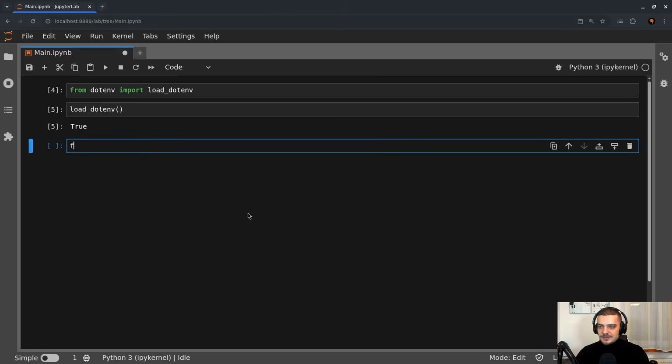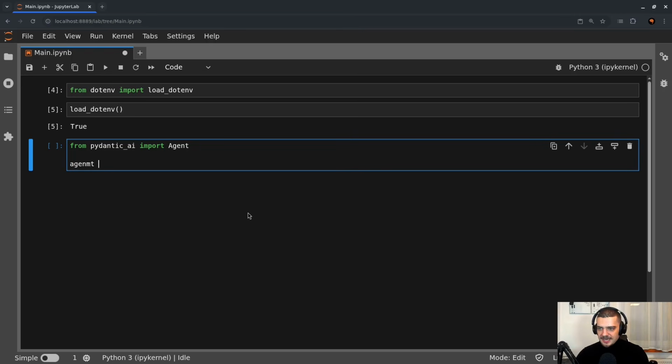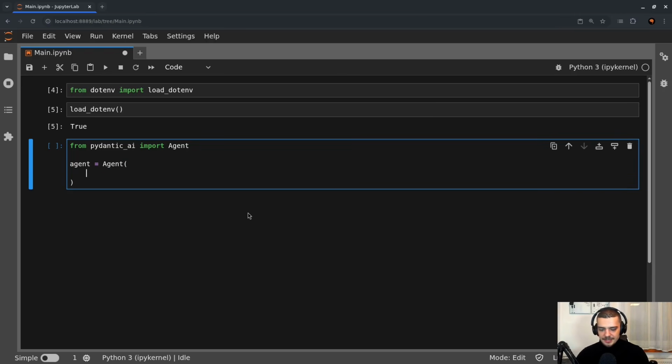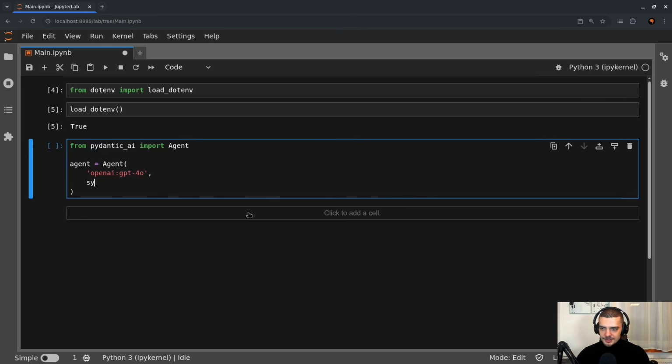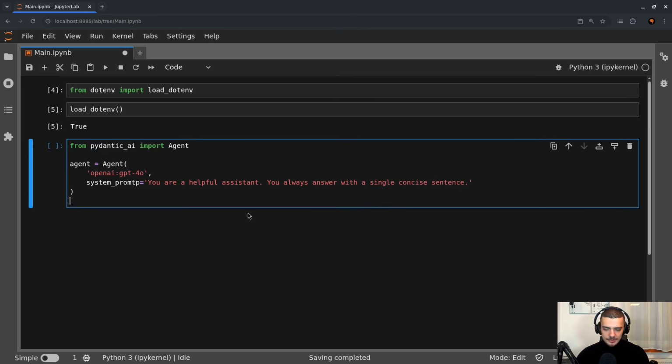In Pydantic, we can easily do that by saying from pydantic_ai import Agent, and then we're going to say agent is equal to Agent, and here now we're going to specify the model. Now, again, you can use multiple providers. This is model agnostic, so we can say, for example, openai:gpt-4o. Then all we need to provide in addition to that is a system prompt. So let's say system prompt is equal to you are a helpful assistant. And to get a quick answer, I'm going to say you always answer with a single concise sentence, just so we don't have to wait too long for the responses.